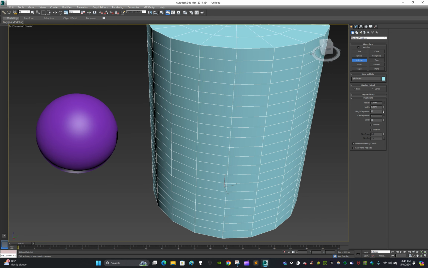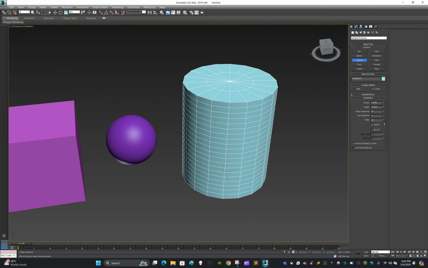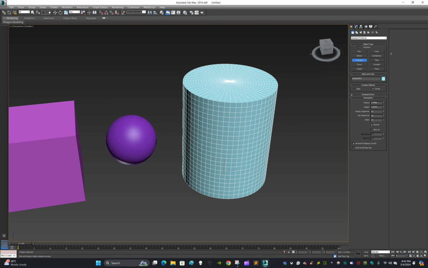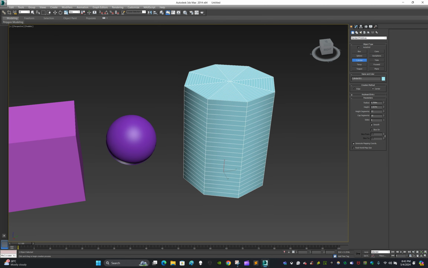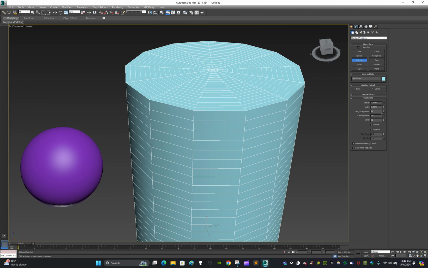You can increase the segment like in the top part, and also for here, and also for sides. Yeah, sides. Okay, so what happened, you see, it is becoming octagonal and diagonal, and it's losing the smoothness. So you see.